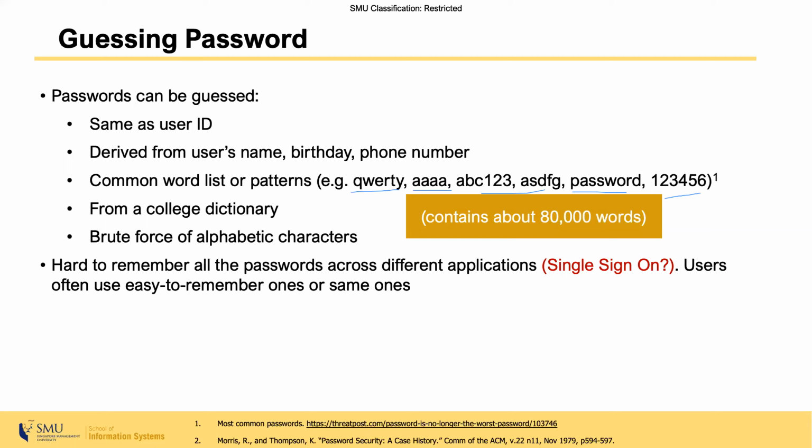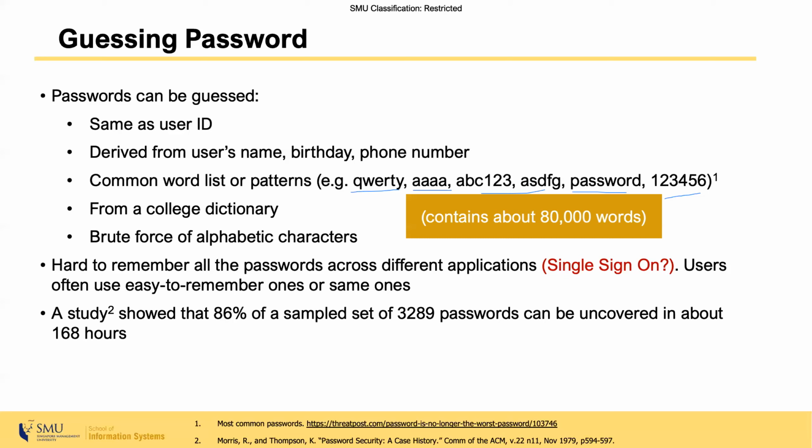The reason why we often use easy to remember passwords or the same password again and again is simply because it is hard to remember different passwords across different applications. For that, there is a solution called single sign-on, a topic which will be covered in a separate lecture. A study has shown that 80% of a sample set of 3289 passwords can be uncovered in about 168 hours. If you're interested in more details, you can refer to the reference list that I put here.